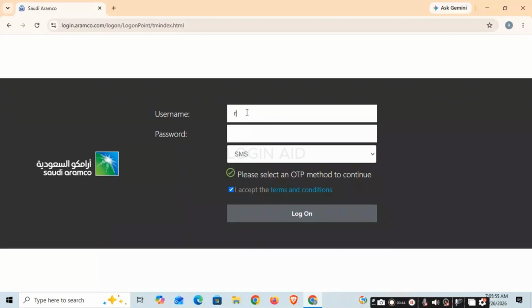Click on the field of username. Enter your username over here. Now click on the field of password and enter the password.